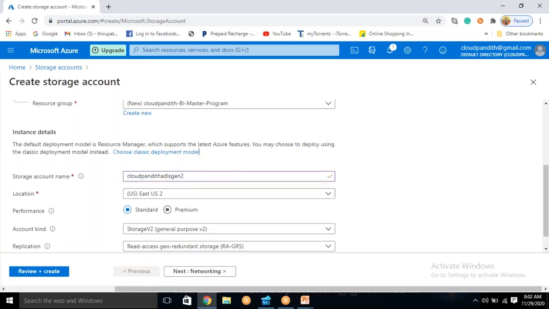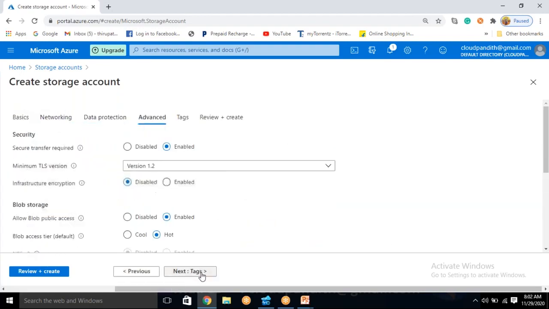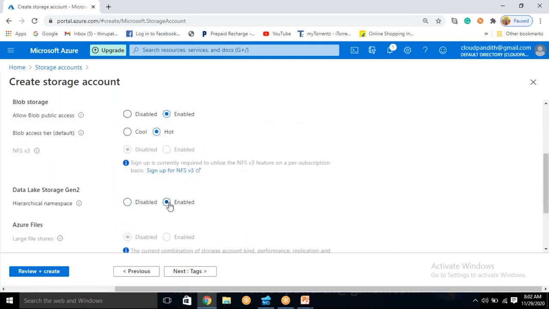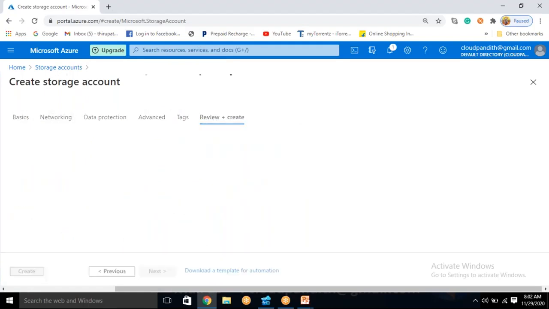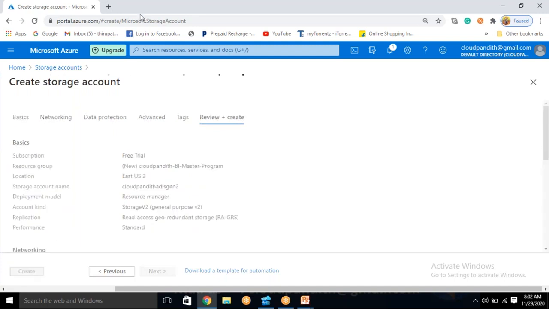Okay, how will we create ADLS Gen2 storage? You know, all these details are the same. Click networking, data protection, keep everything as it is. In advanced, come down, you need to enable the hierarchical namespace to create the Data Lake Storage Gen2. Click review plus create. Let's create it.